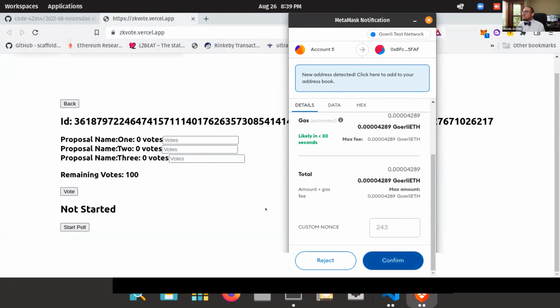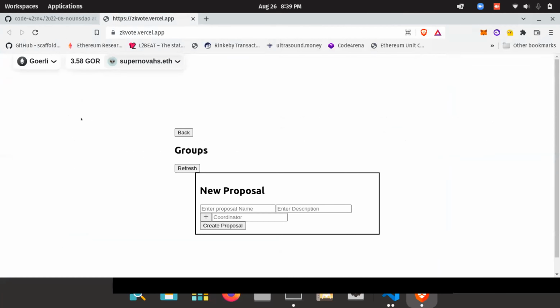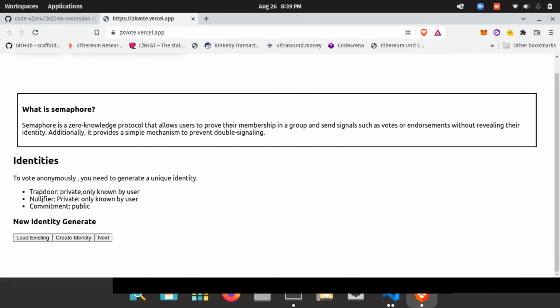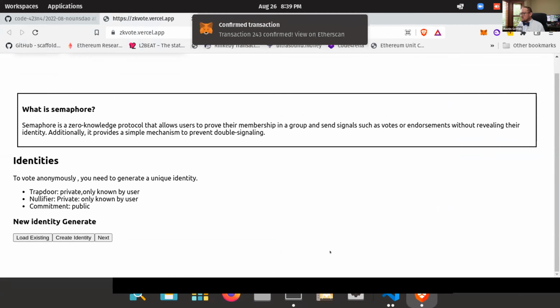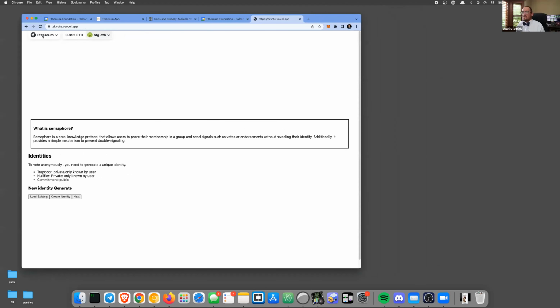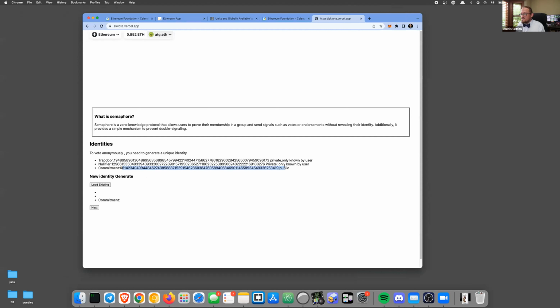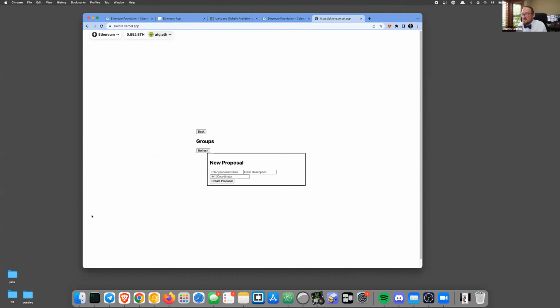Okay, so I have my identity, but I don't understand how to get to the voting page. On the home page, you have... let me share my screen. Okay, here we go. So I've got the vote. I'm going to load existing. I've sent that to you already. Sorry, I've shown off my private keys, but it doesn't matter. Which one do I click on? Next button.